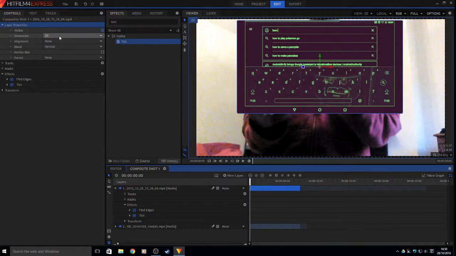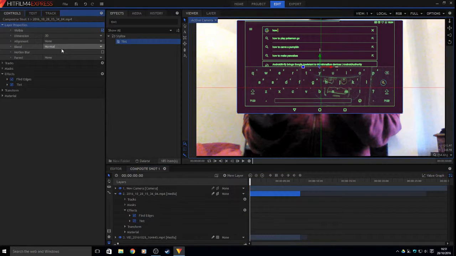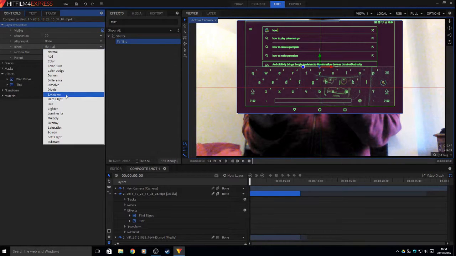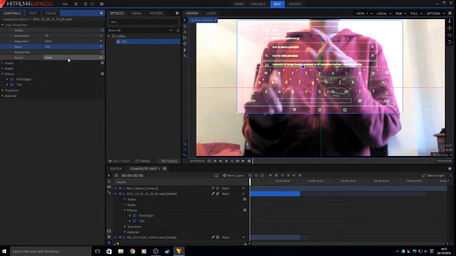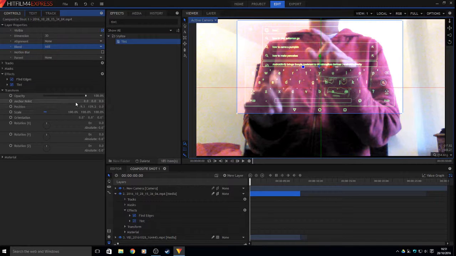You want to turn your dimension to 3D for this layer, not for the other one, just this one, and change the blend mode to add, and it's already looking a bit more like a hologram. In the transform section, you might want to move the position around and change the scale a bit.